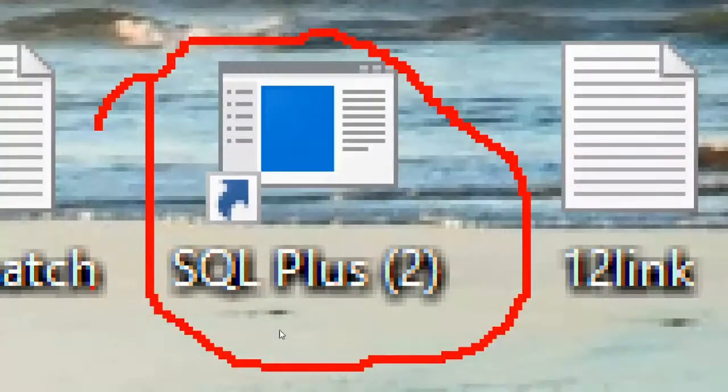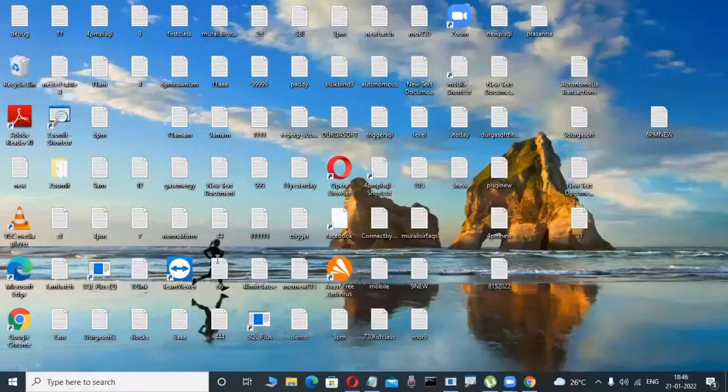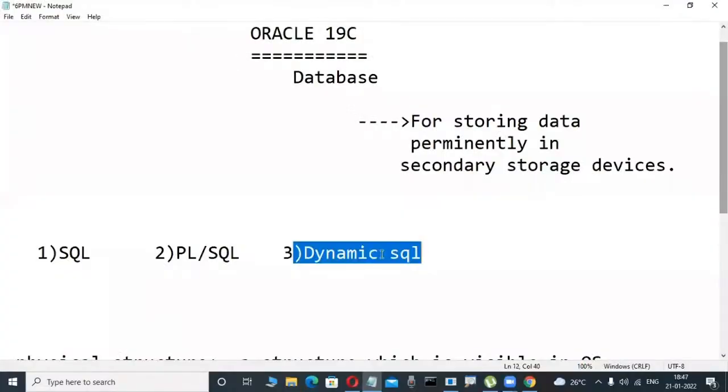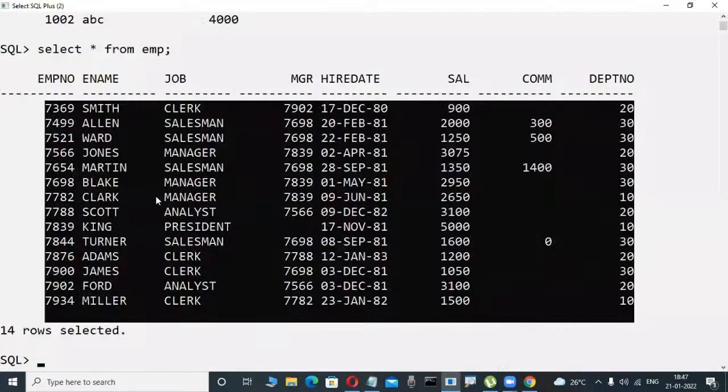What is this one? SQL is a language; you have an idea. Okay, fine. PL/SQL is a language, some coding is there. Dynamic SQL is a language. Daily we are writing code. But unfortunately, another thing is there in my system here.